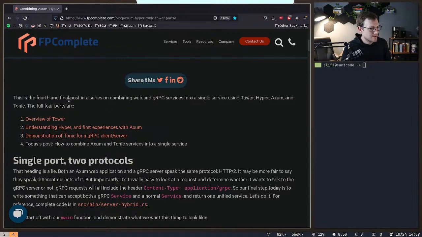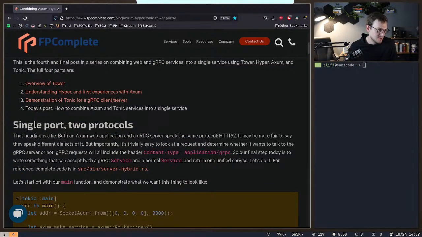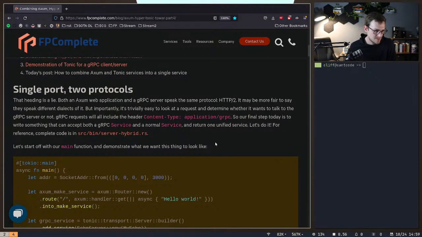This is the 4th and final post in the series on combining web and gRPC services into a single service. Okay, single port, 2 protocols. That heading is a lie. Both an Axum web application and a gRPC server speak the same protocol, HTTP2. It may be more fair to say they speak different dialects. But importantly, it's trivially easy to look at a request and determine whether it wants to talk to the gRPC server or not.